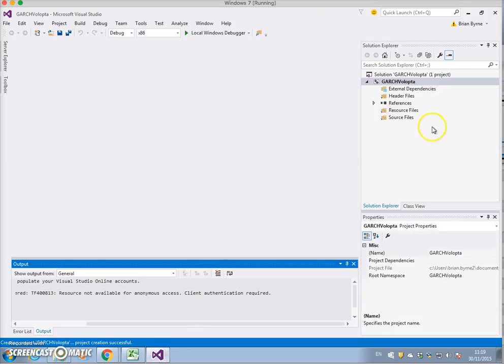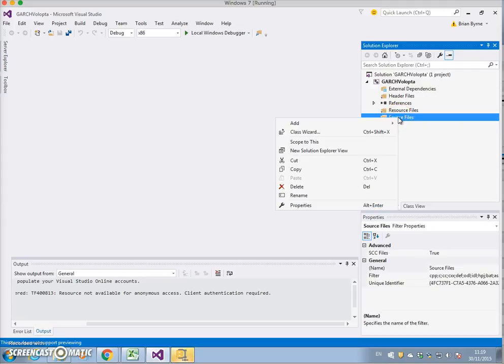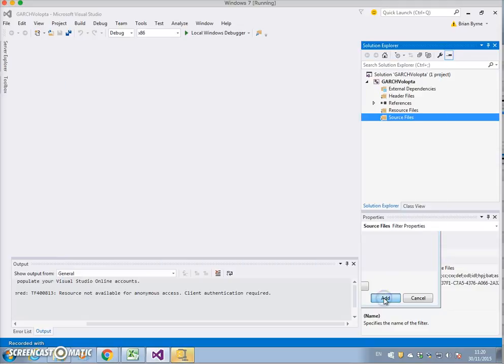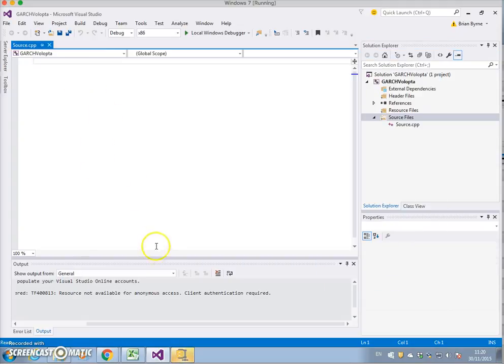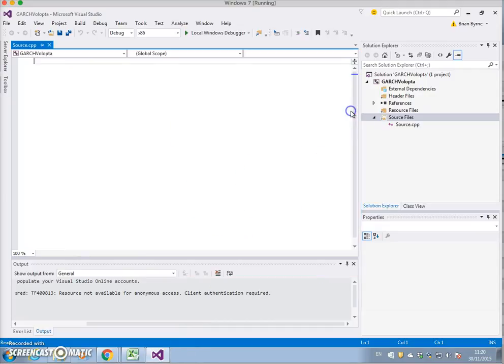Okay, so now we're back in Visual Studio, and we have just set up the GARCH project, but we need to enter in code. So we come to the source file and add a new item, and it's C++, so we just add it in there. Okay, now I need to put in the code, and can I? Okay, so I have issues here. So let me pause and I'll get the GARCH code on a Word document.